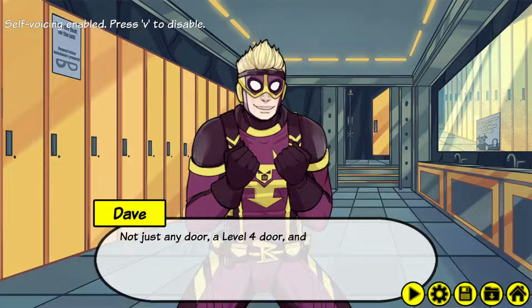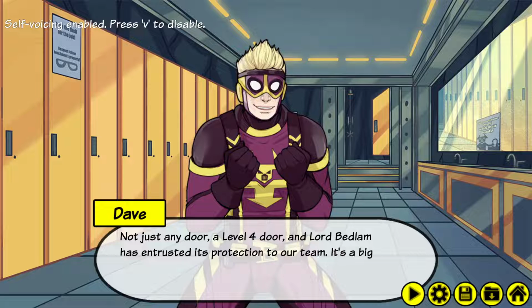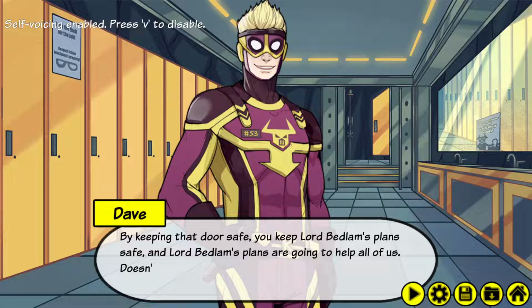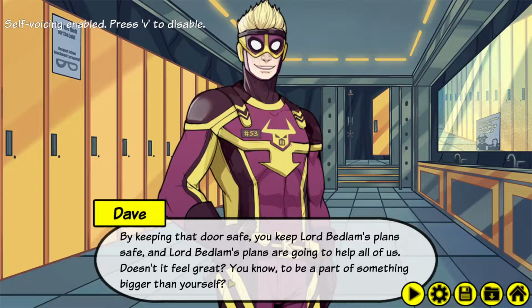Not just any door, a Level 4 door, and Lord Bedlam has entrusted its protection to our team. It's a big responsibility. By keeping that door safe, you keep Lord Bedlam's plan safe, and Lord Bedlam's plans are going to help all of us. Doesn't it feel great, you know, to be a part of something bigger than yourself?